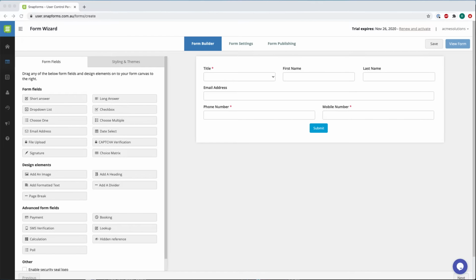We'll follow the same process to add a gender field. This will be a multiple choice question where we want one answer. We'll use a choose one field type for this.